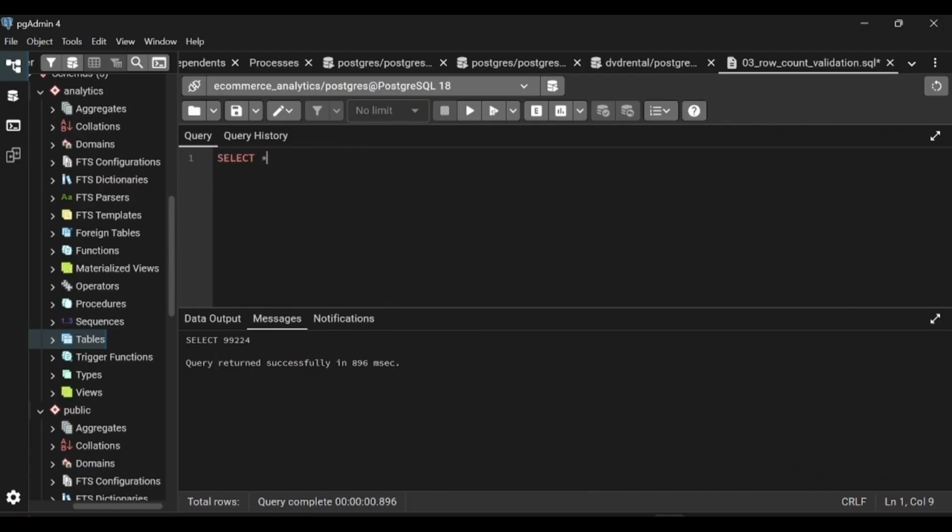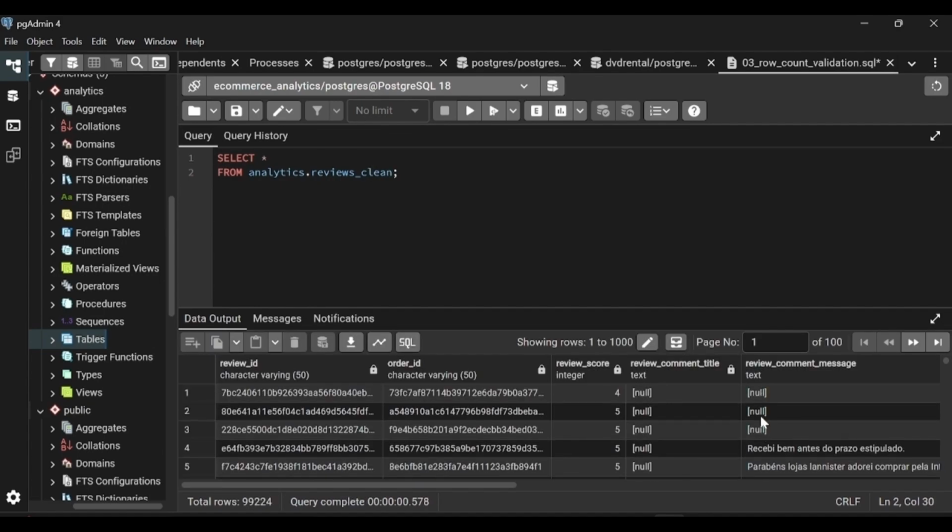Finally, I'll verify the clean table. The total number of reviews should remain exactly the same because we haven't deleted or added any records. The only thing we've changed is how missing text is represented. Instead of storing empty strings, the database now stores proper null values. This makes the data much more consistent and easier to work with during analysis.